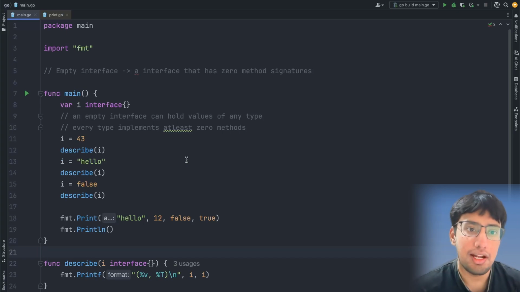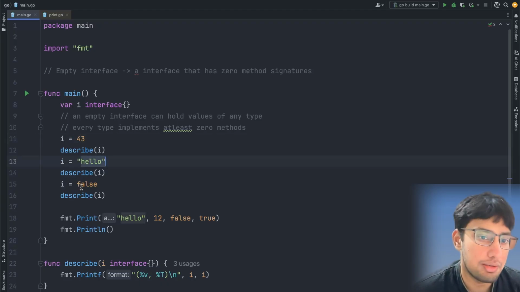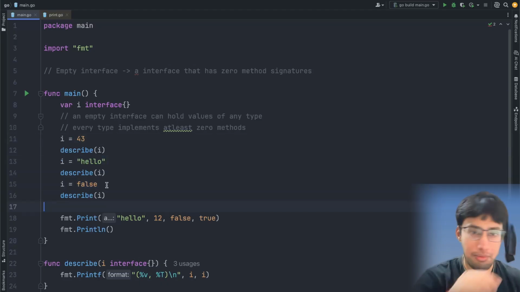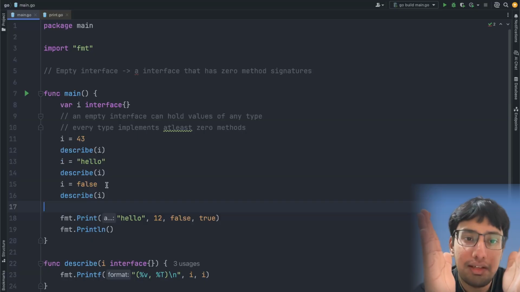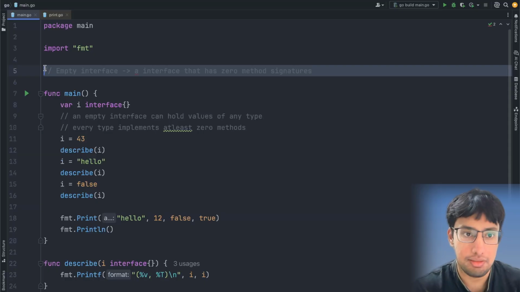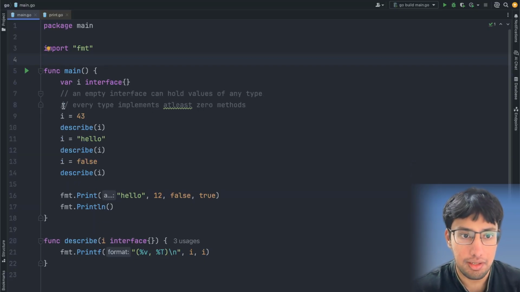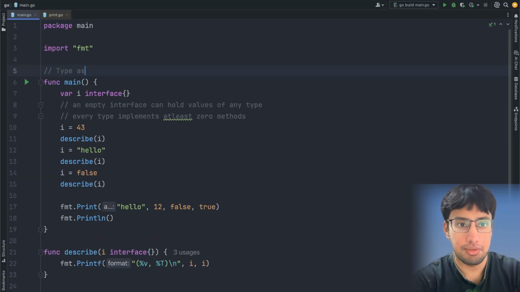Now the thing is, you see that there's an empty interface. It can hold the 43 value, it can hold the string value, it can hold the boolean value, it can hold any type value, right? What is type assertion? Let's understand first of all. So what happens is that we're going to talk about type assertion.